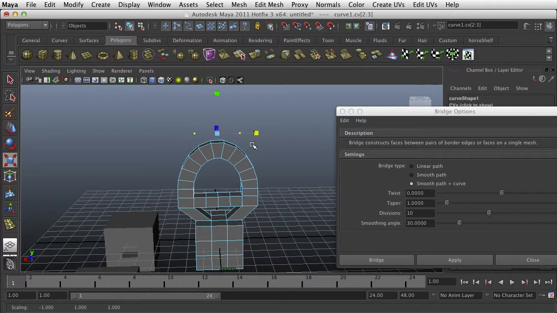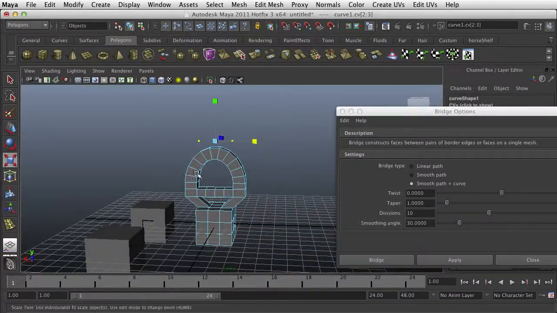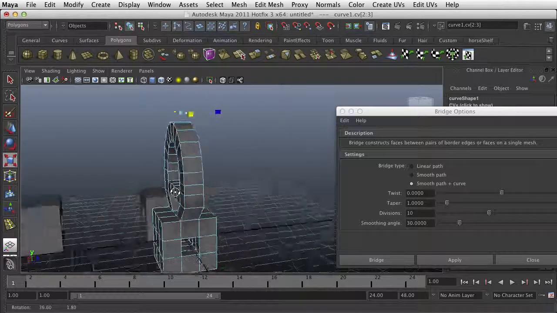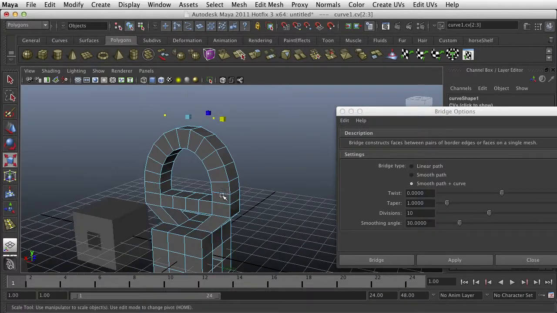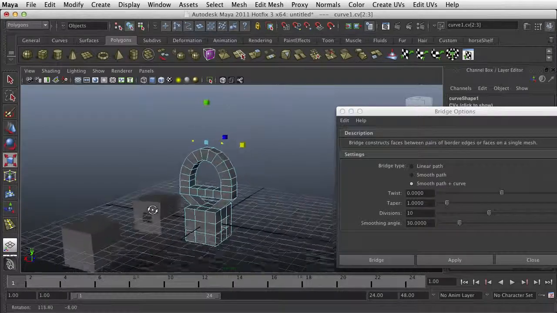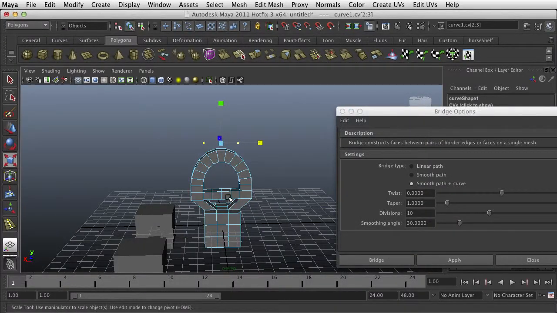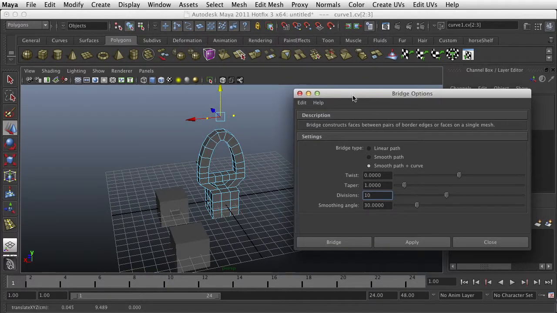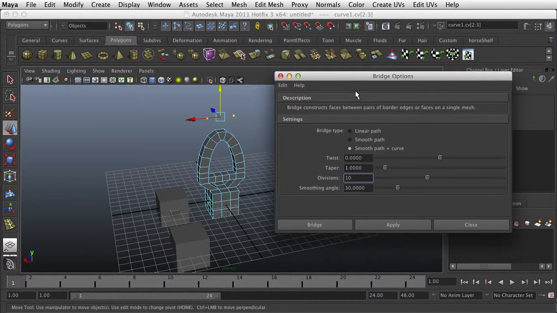So bridge can be a very cool tool to use when you're connecting border edges that have the same number of sides, and it kind of opens up some possibilities for you with your modeling. Use it, especially good for arches and that sort of thing. And don't forget about the curve feature, and how to, selecting those control vertices of that curve and manipulating that curve can help you create your bridge shapes. Hope this was useful. See you in the next tutorial.